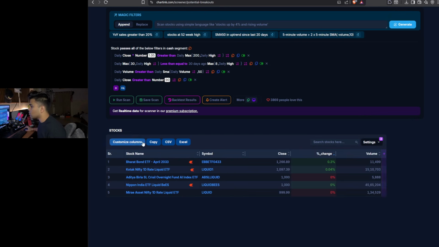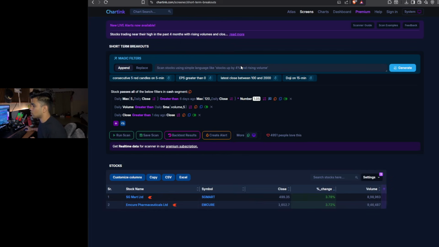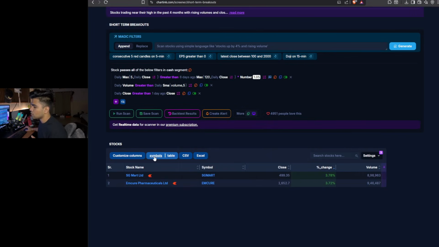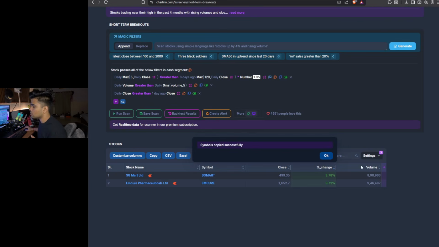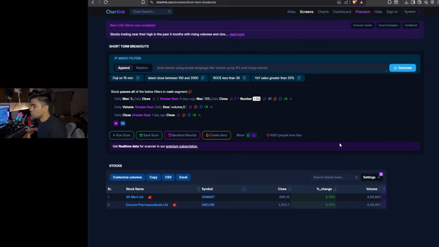What I am going to do here is simply click on the copy button and copy all the symbols. As you can see, these are not the actual stocks. So what I will do is I will go back. Let's go to short-term breakouts. Here we have 2 stocks. Let's say we click on the copy button, symbols, and the stocks are copied. Now I am not saying that these are the breakout stocks right now. Let me make sure that I'm not talking about any stocks. I'm not talking about anything in this particular video, just showcasing to you how you can do this on your own strategies.